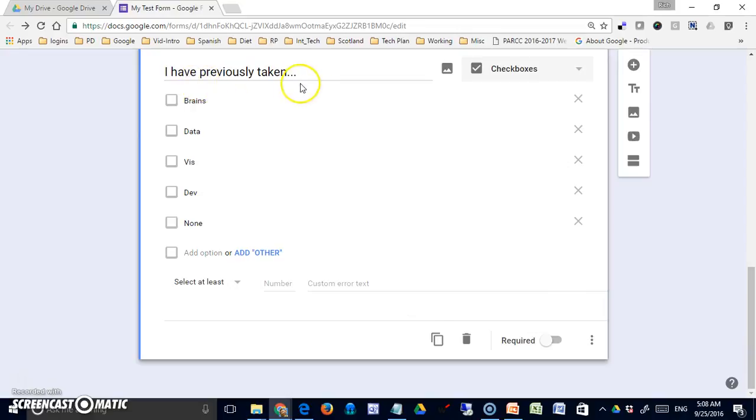So if I was giving them, telling them that they had to, which wouldn't make sense in this case, but they had to pick at least 2, I can do that here. I can tell them the minimum that they can select, the maximum they can select, or exactly how many to select. So I'm going to say, please select at least, well, let's say at least 1. That makes sense, because they have to select none. Any error.